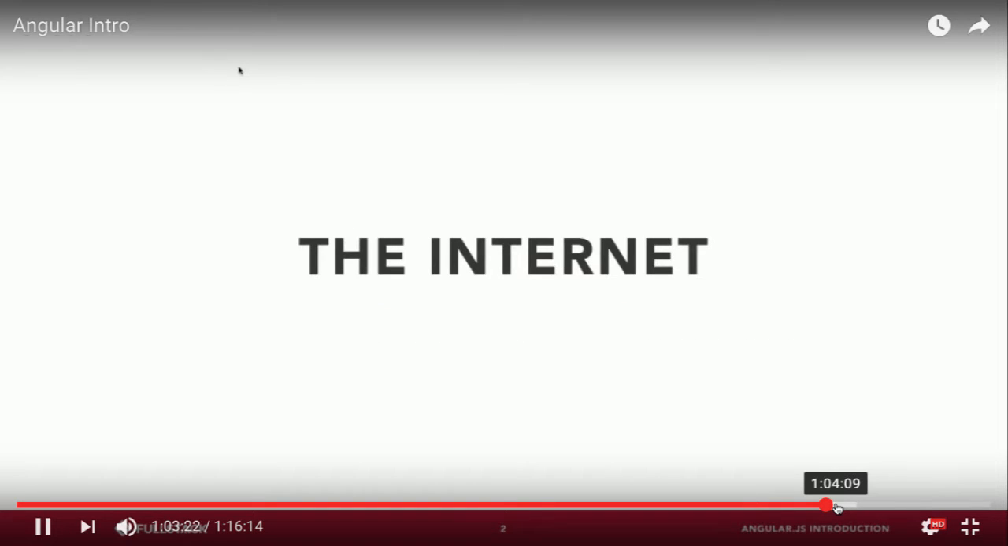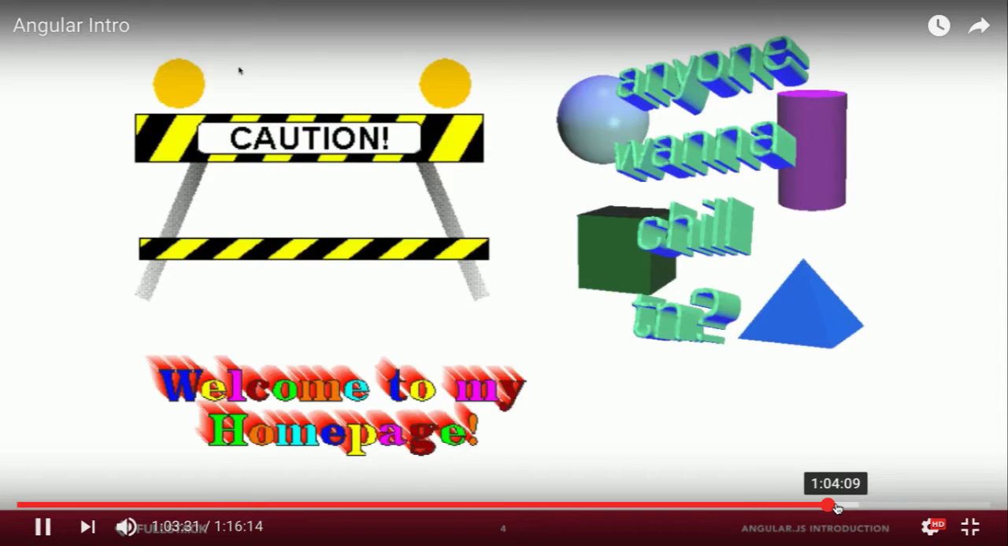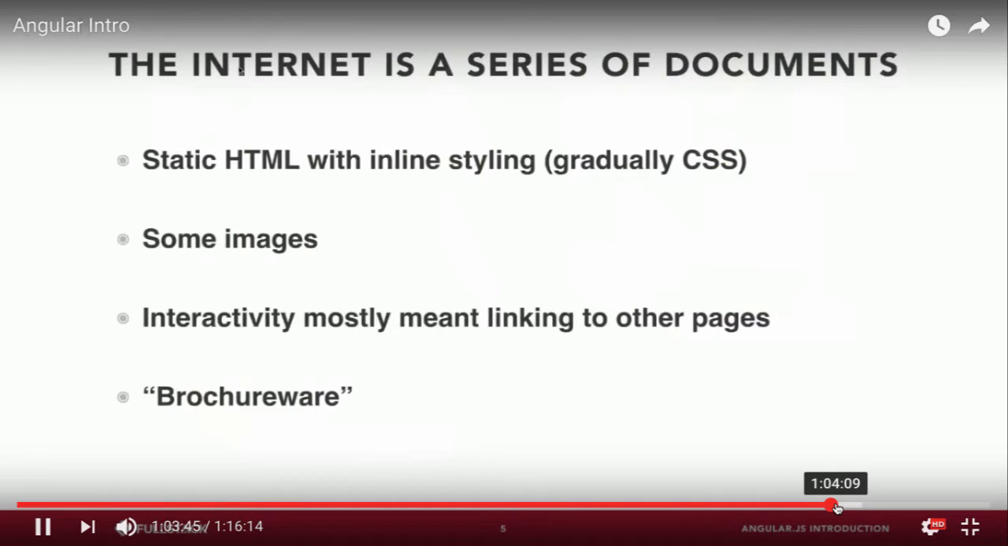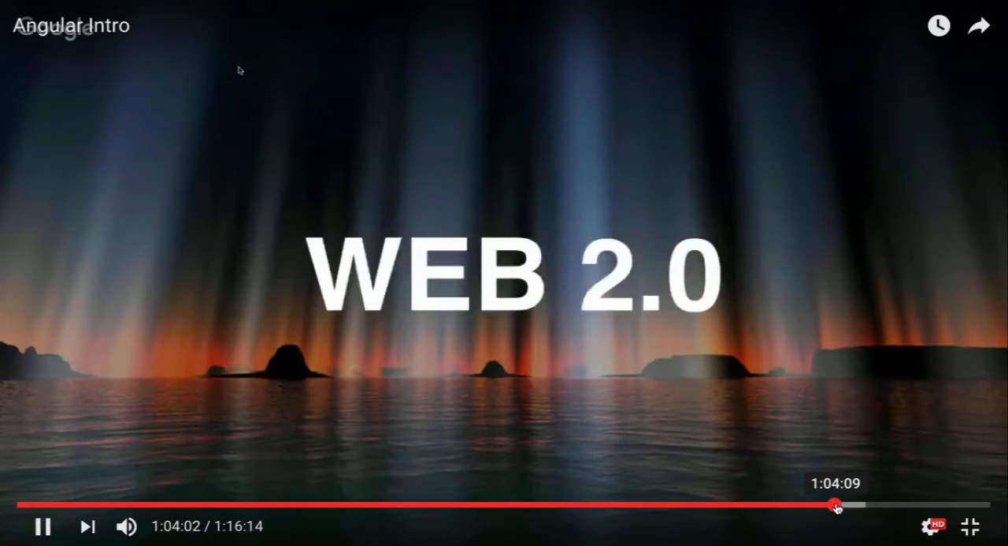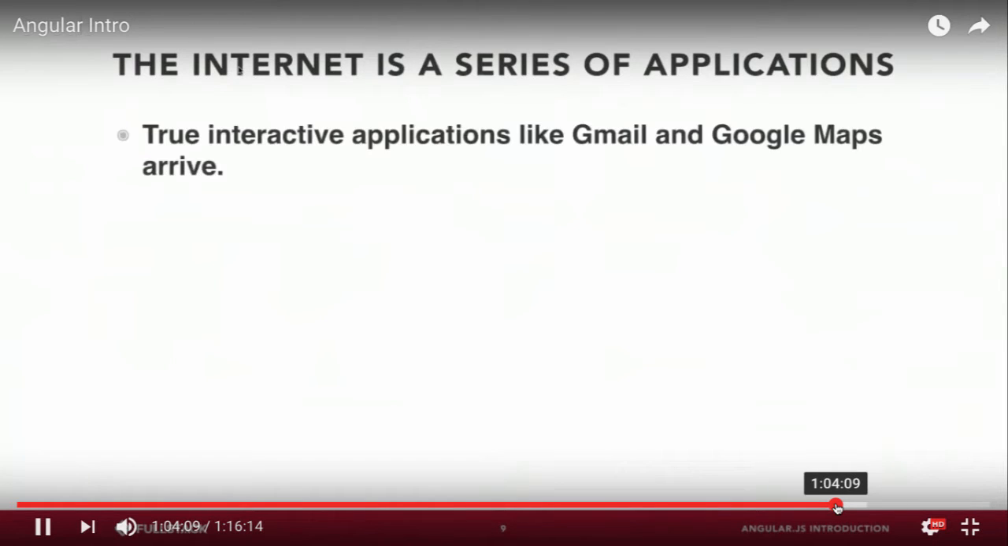So this is showing an early view of what pages ended up looking like. People started to use all kinds of wacky animated GIFs, and that was the sort of interactivity that you had. And in essence, the web was basically brochureware. Nothing was really happening on it until Web 2.0 ended up coming into play.